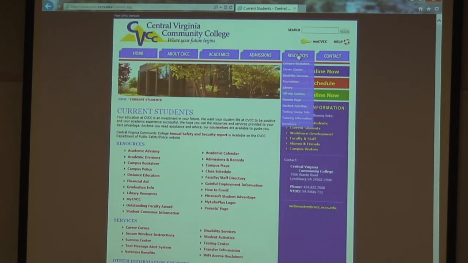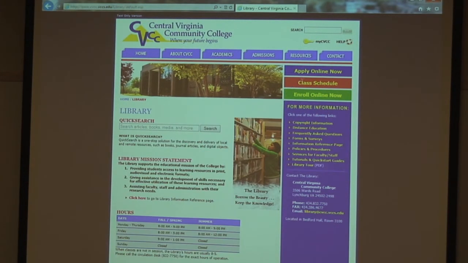Now the next thing I want to talk about is getting to the CVCC library page. If I go to Resources, which is the tab next to the last on the upper top, go to Library, you'll see our main library page.